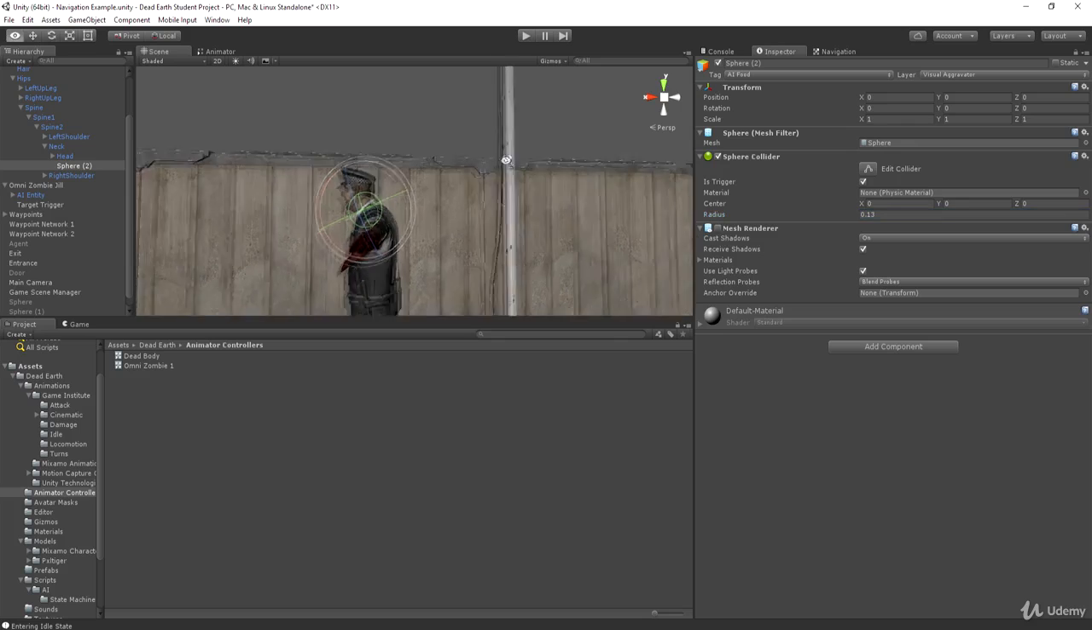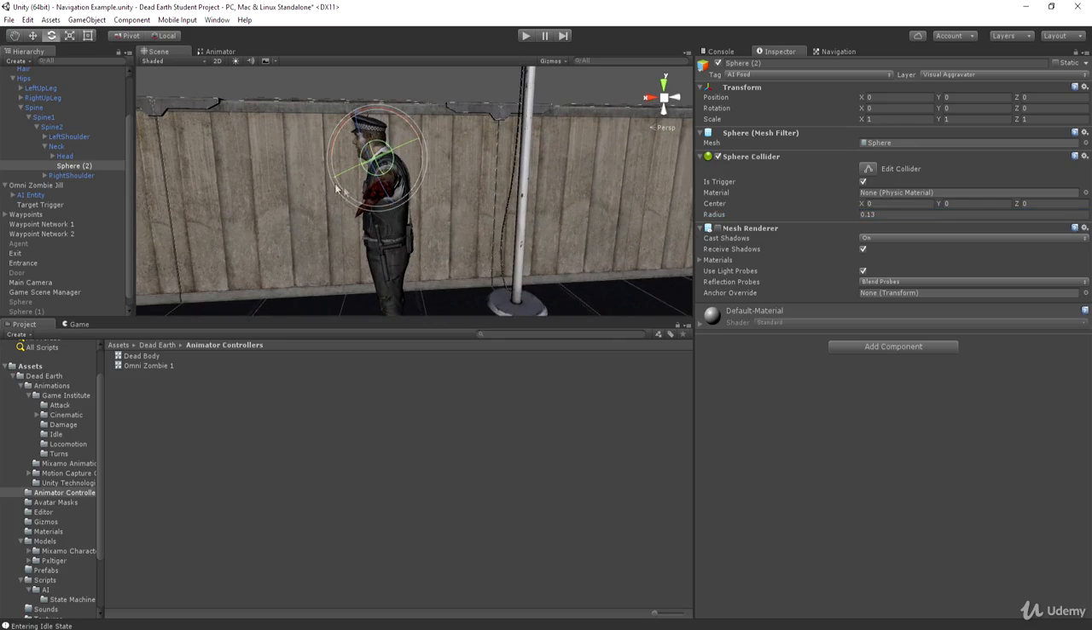Like so. So now when the zombie falls down, because our food source is attached to the hierarchy, the food source is going to fall down with him and always be correctly placed at the location of the neck. So shall we see if that works?